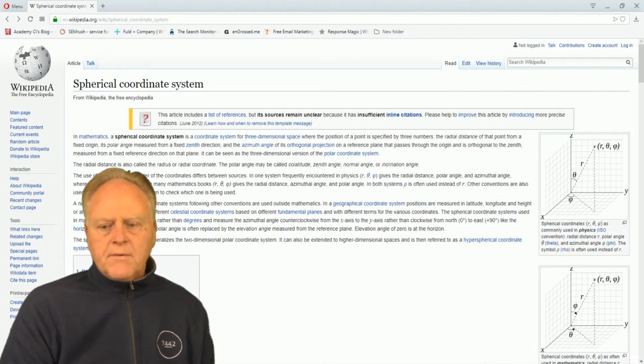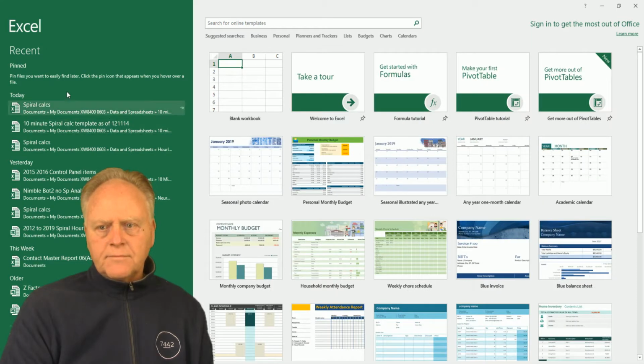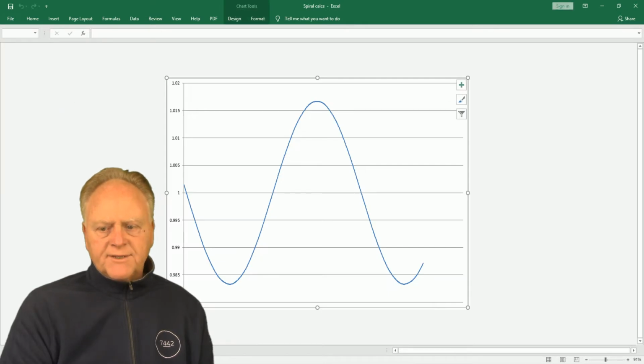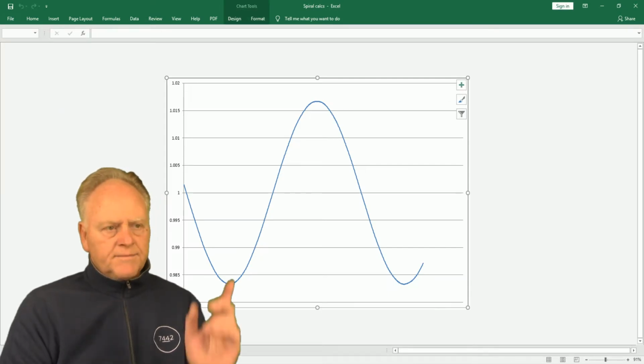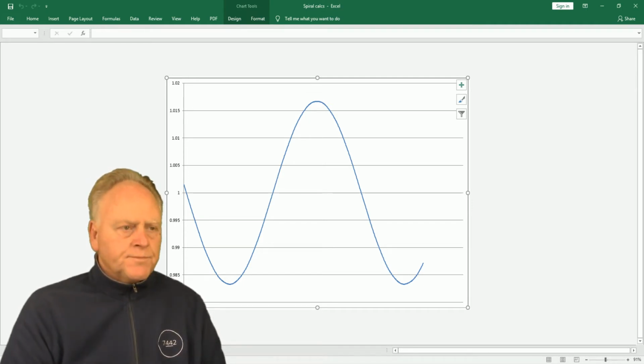So the first thing you want to do is open an Excel spreadsheet. You probably have the Spiral Calc spreadsheet if you're watching this. Get Spiral Calcs. Okay, so that's just Earth's orbit. That's a simple calculation showing its distance from the Sun in astronomical units.